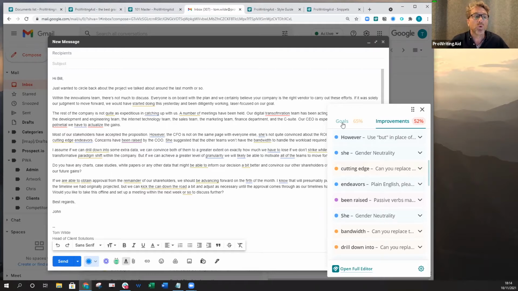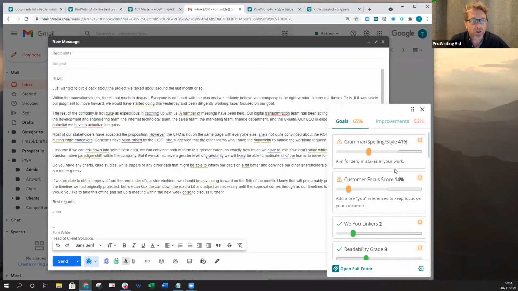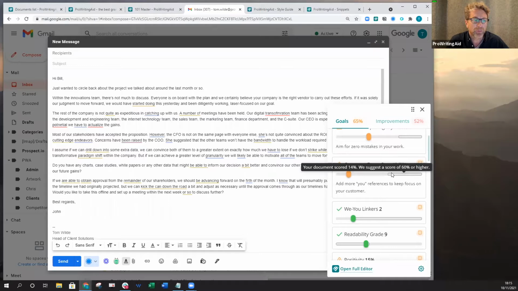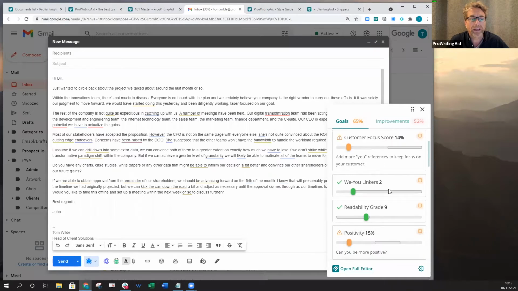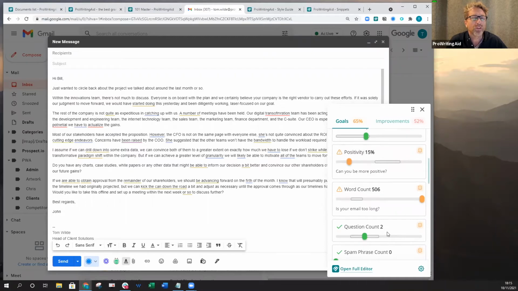How far are we improving the quality of the document? Well, that's what goals is all about. So click on goals. And goals presents a bunch of scores, a bunch of metrics to do with that particular document type. So remember we said, well, this is a sales email. So you can see I've got metrics to do with obviously grammar, spelling, and style, but then I get into customer focus, what we call we-you linkers, positivity, question count, all the things that you should be looking for in a sales email.